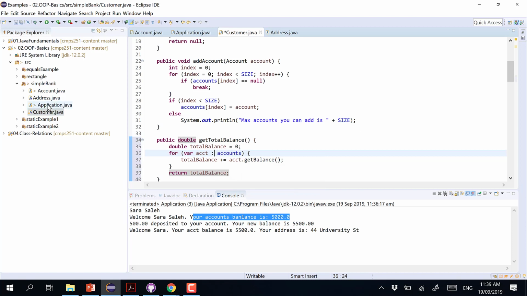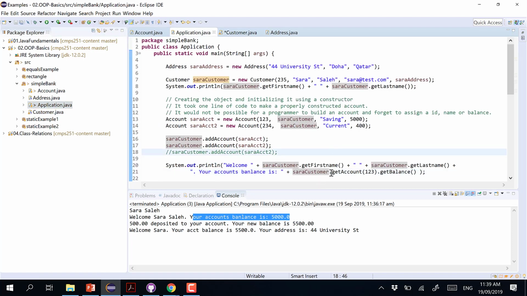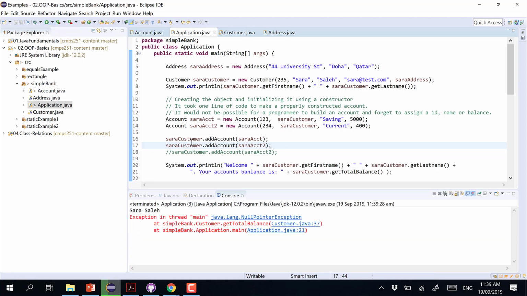So now let us go to the application here, and instead of get balance, what will we use? Yes, we will use get total balance. Yeah, ready? Is okay? Everything is good? All right, so now we'll just save and run. And it crashed. It doesn't work.